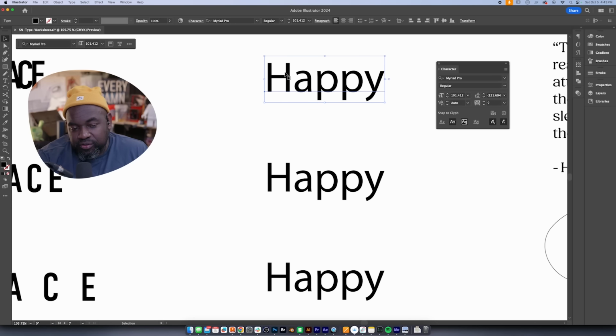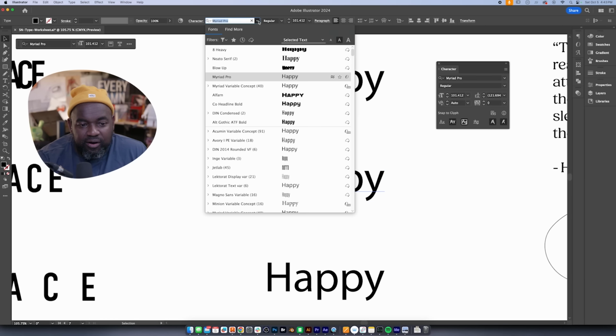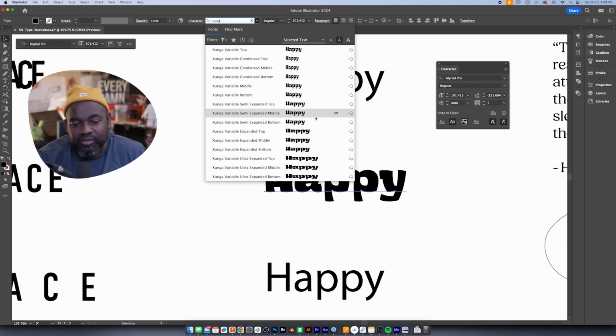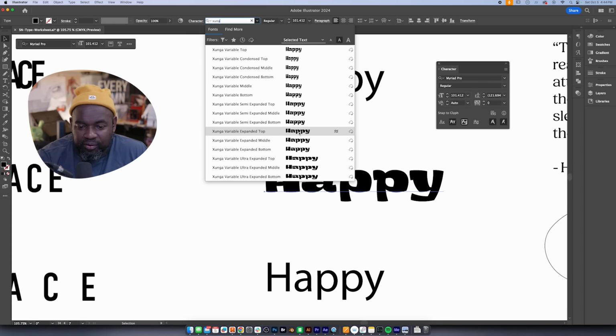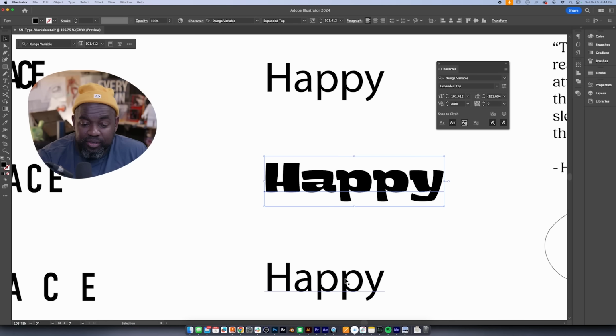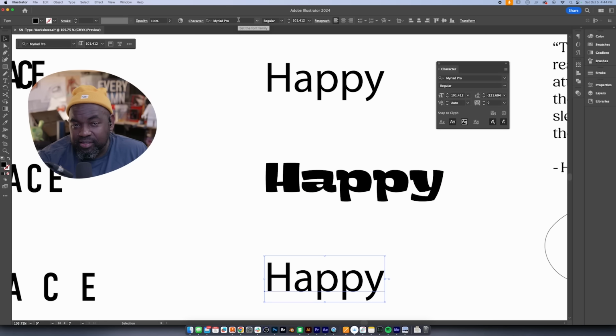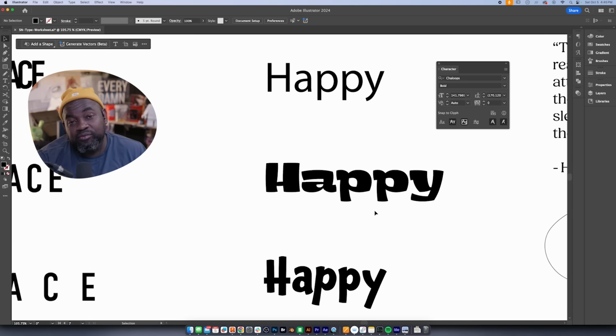And now in Illustrator, here's our default font, Myriad. Let's go ahead and apply our new typefaces. I simply type Zunga, and here it is. It's appeared in Illustrator, and now I can apply that to my word happy, along with the other typeface that I selected. And there we go. Now I have two additional options that I didn't have before available to me in Adobe Illustrator.